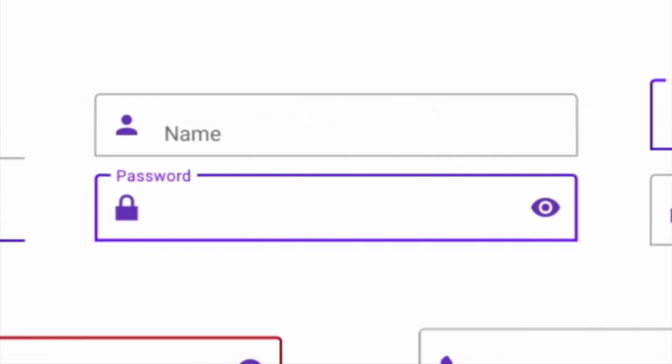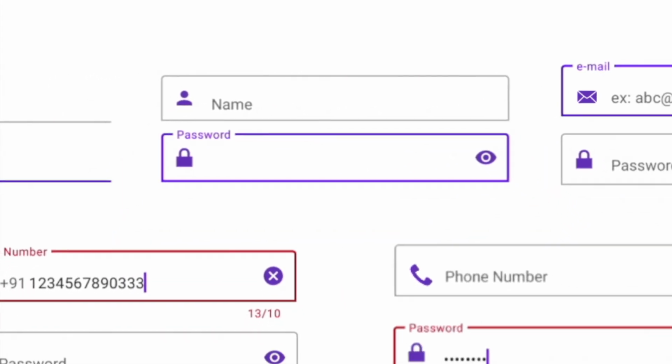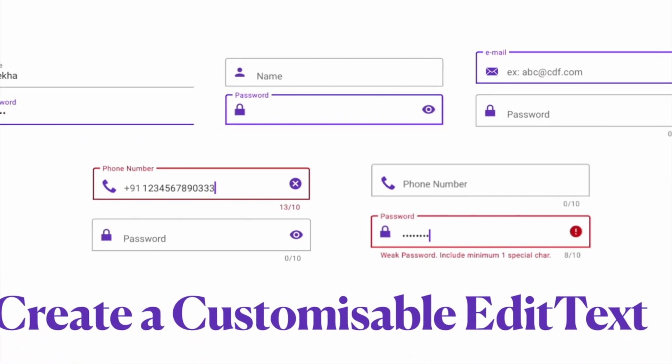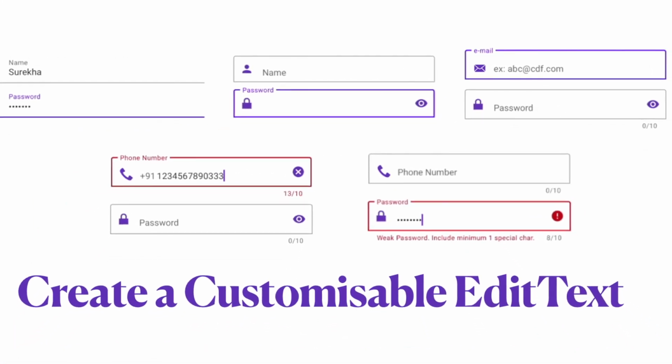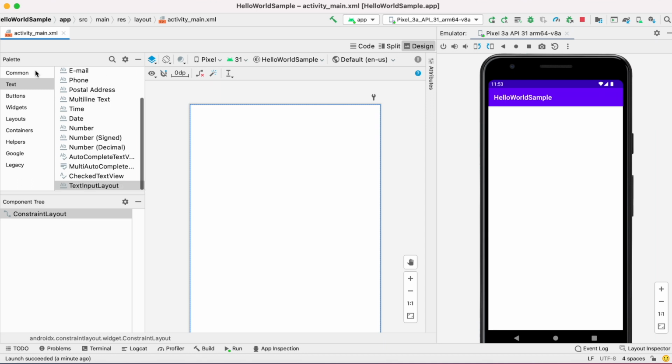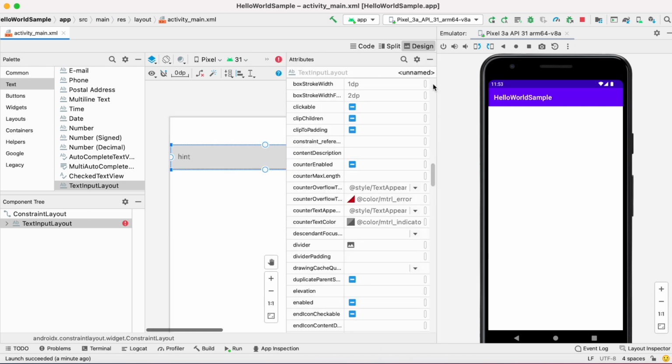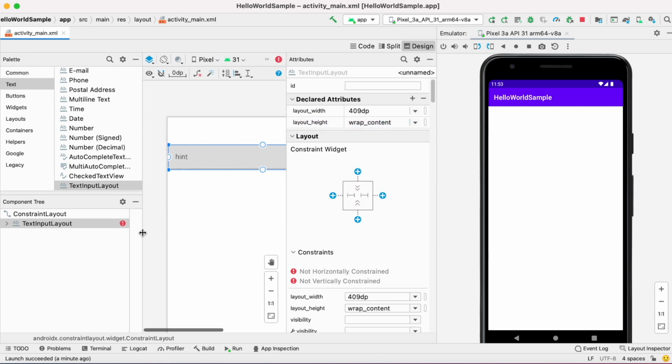Hello friends, in this video I am going to show you how to create a beautiful customizable edit text fields. Generally we use plain text or password fields for edit text, but here I am going to select text input layout. This text input layout we can find at the end of all the edit text fields, or you can search in the search bar also.